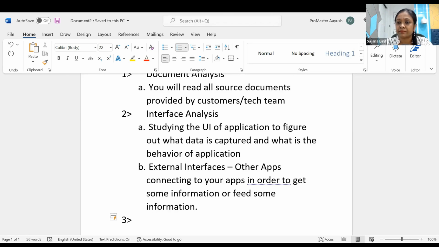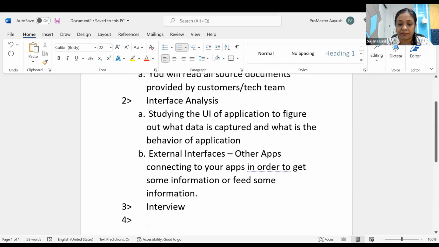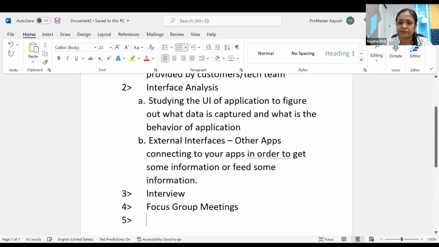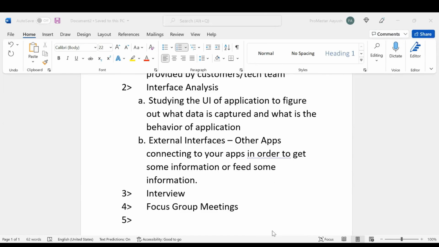Then comes our interview technique, which everyone knows. I've already spoken about interview technique extensively, so I'm not getting into details. Then there is a technique called focus group meeting. Anyone knows about focus group meetings? Anyone can tell me how focus group meetings happen? Type in the chat window, guys.